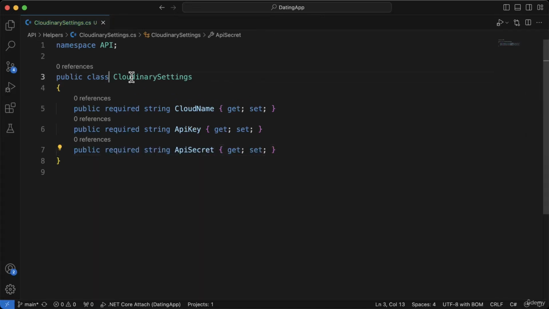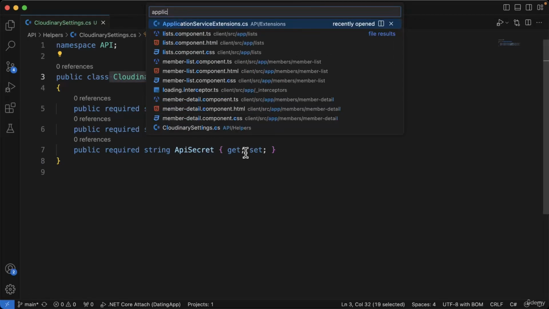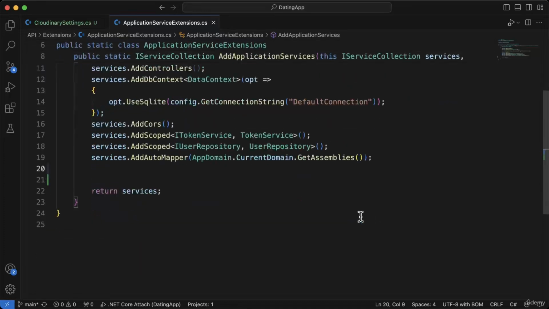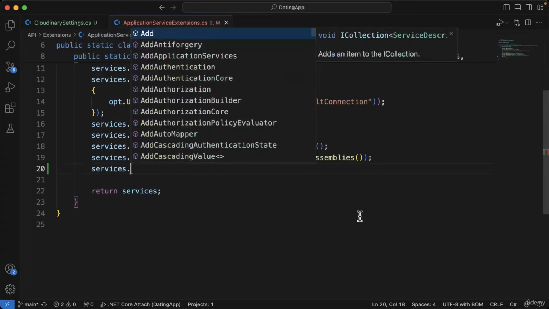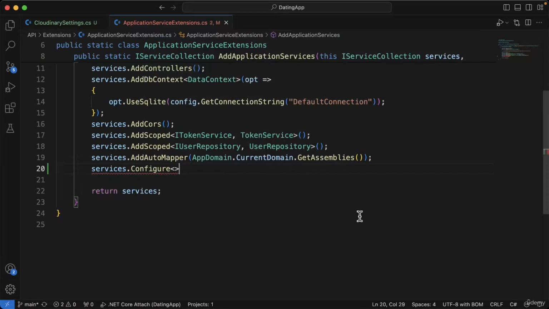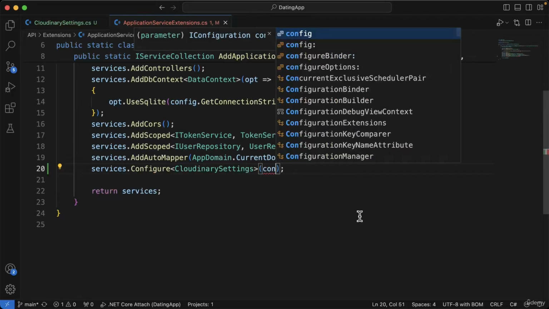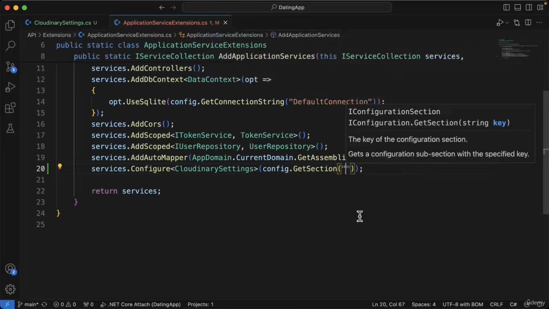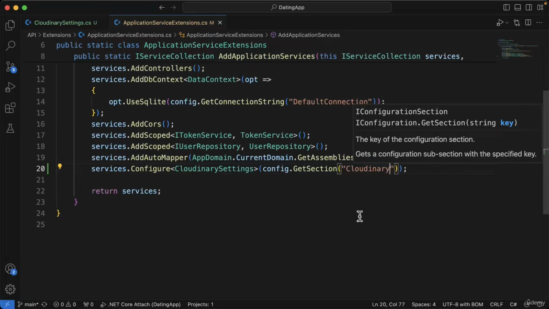So we're going to use this inside our ApplicationServiceExtensions. We need to go there to configure this. And we're going to add another service. And I'm going to say services.Configure this time, and then we specify our CloudinarySettings inside here. And then we need to specify where to get these configuration settings from. So we're going to say config.GetSection, and we need to specify CloudinarySettings.